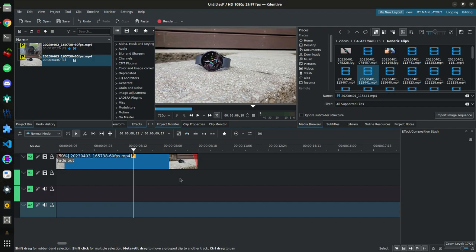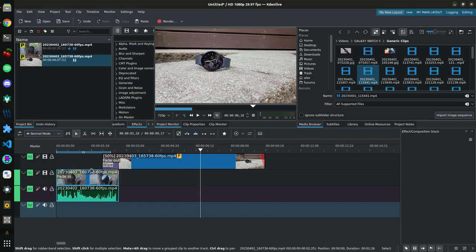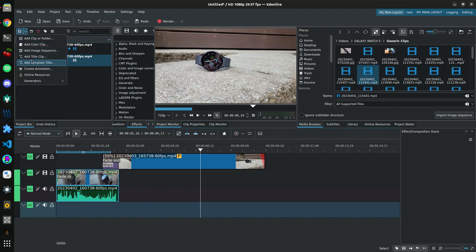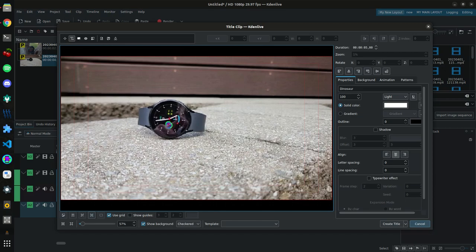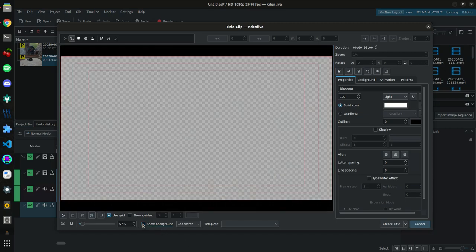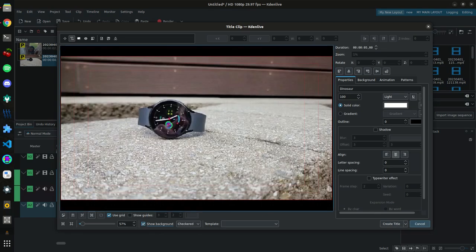Let's say I wanted to add text that said Galaxy Watch 5. I could go over here at the top of the project bin, click the arrow up here, add title clip, and now we can add a title clip into our project. Over here, make sure you have show background checked so that you can choose where your text is so you don't have to keep guessing.